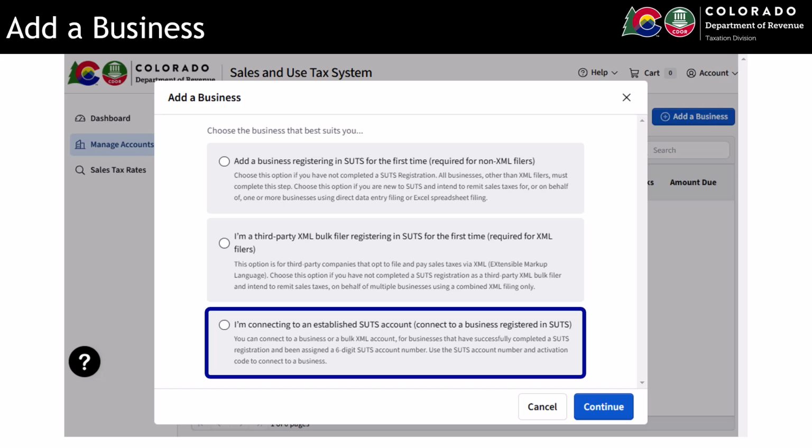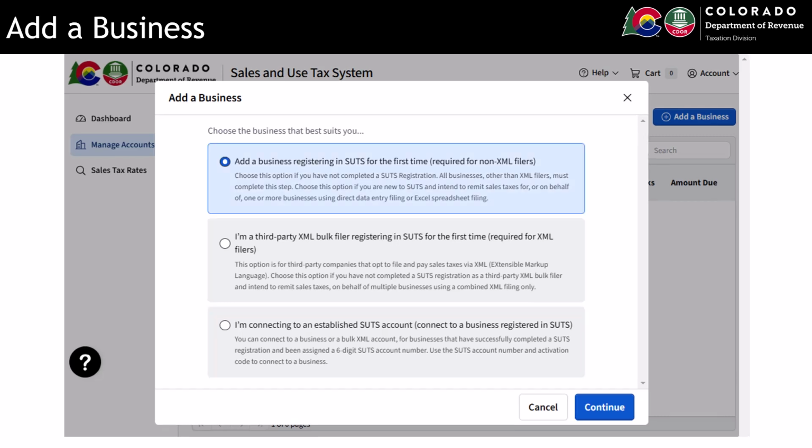In our example, we are not filing via XML, but our business is new to SUTS, so we'll select the first option to add a business registering in SUTS for the first time. Select Continue to proceed.